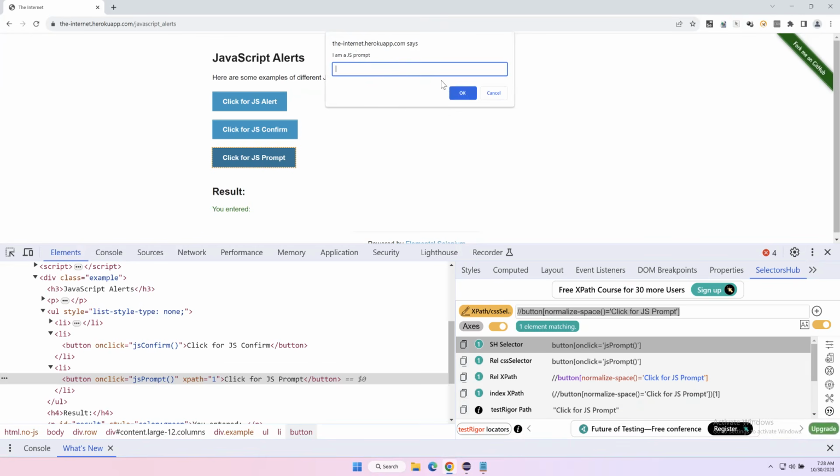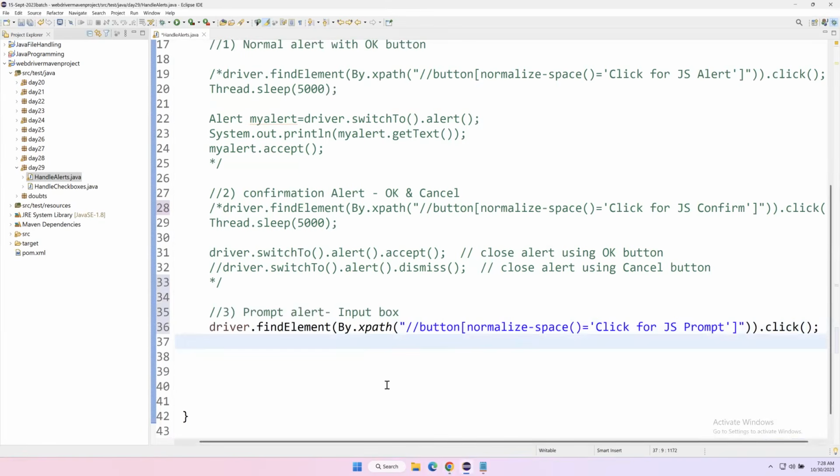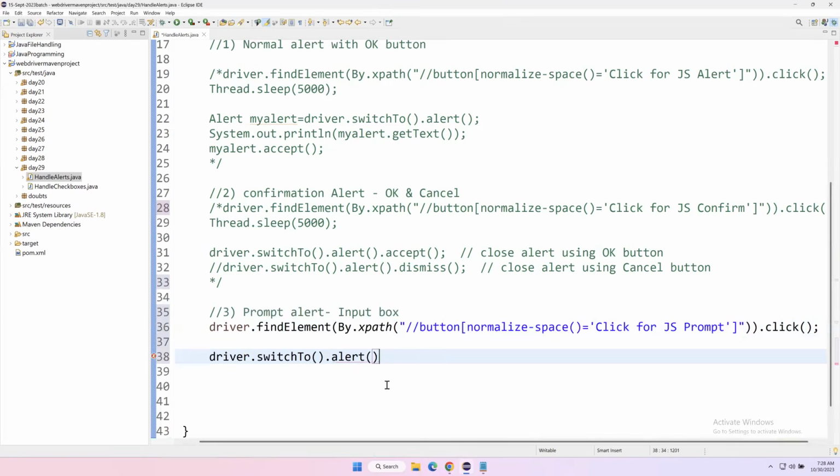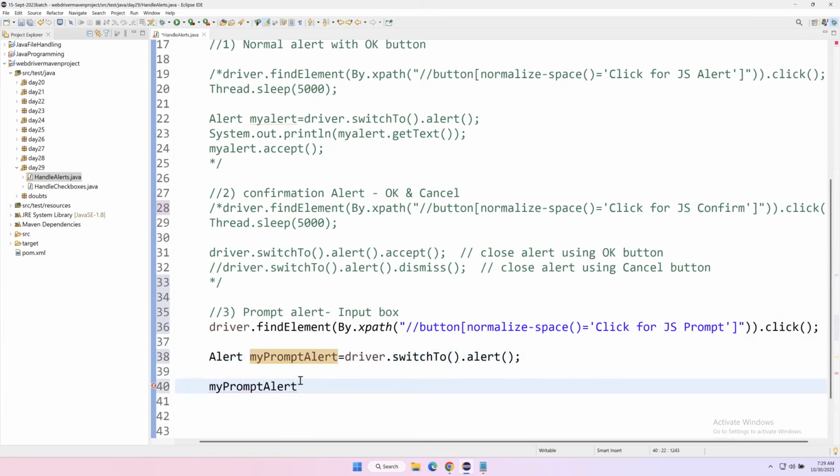So first, let us capture this alert window in a variable. How to capture it again? driver.switchTo().alert(), and that I'm going to store in a variable. I'll call it myPromptAlert. And what is the type of this variable? Obviously, this is Alert type. Now take this variable dot. Okay, let me give a simple name.